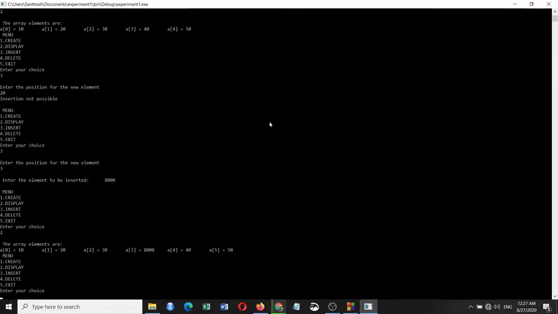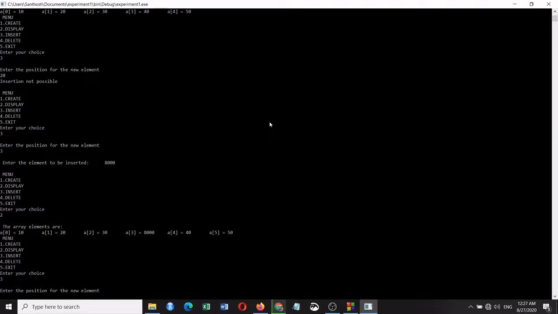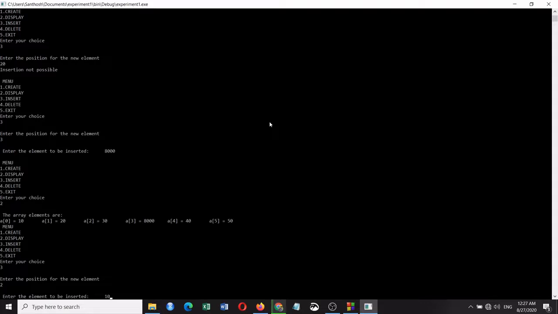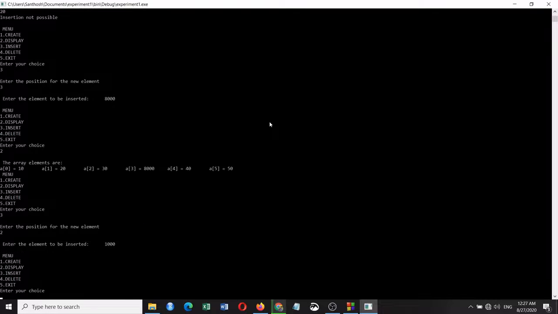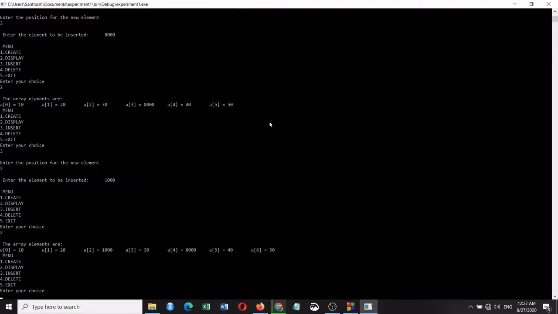Now, can I try inserting one more? Yes, why not? I'll go with inserting one more. Choice is 3 and enter the position. Now I'll take the position 2. I'll give the element 1000. Yes, it is also successfully inserted. Let's check whether it is available. Yes, it is available.